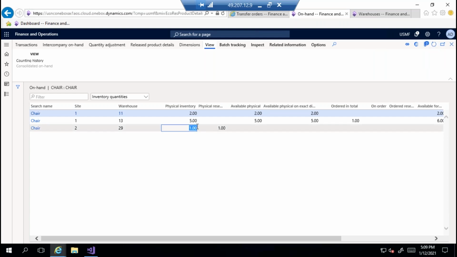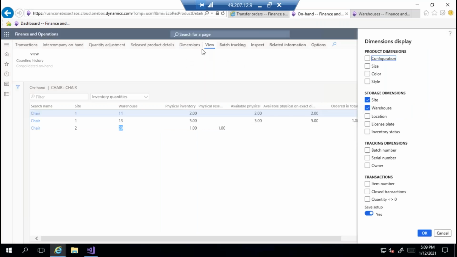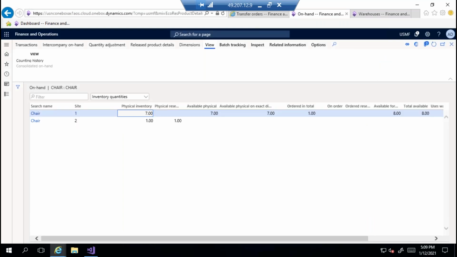So it was updated. Earlier it was 3 quantity. Now 1 quantity was deducted. It was updated in the transit warehouse. That means the stock is in warehouse 29. So if you remove this warehouse, simply overall 8 is there. But warehouse 29 is tagged to site 2. That is the reason it is showing 1. Otherwise, if the transit warehouse belongs to site 1, it will show in site 1 only, 8 quantity.